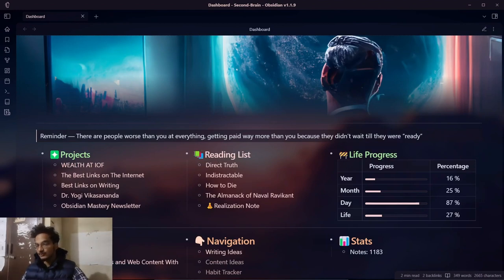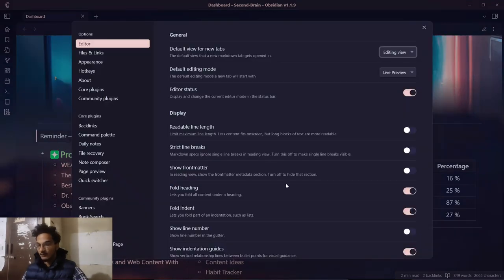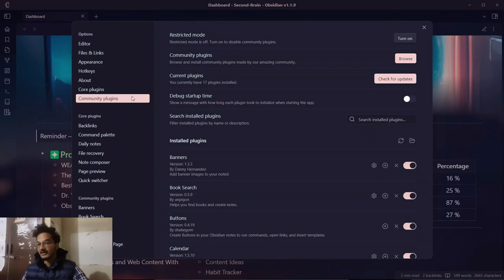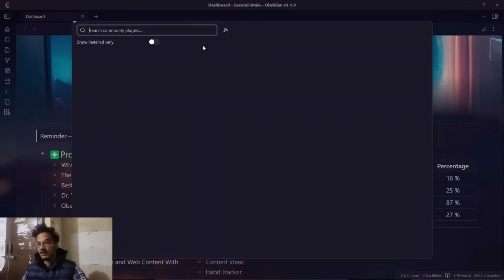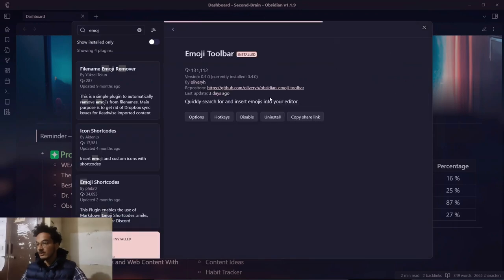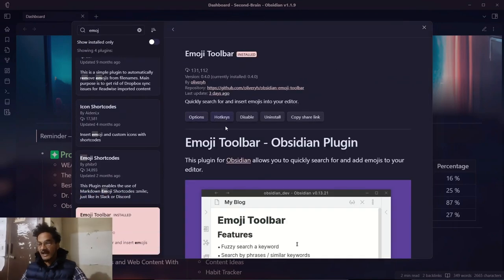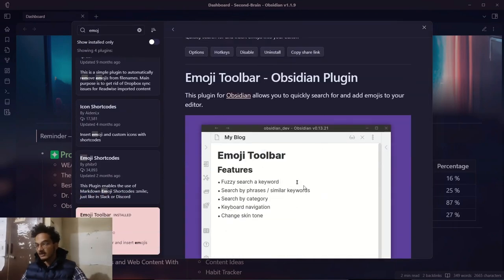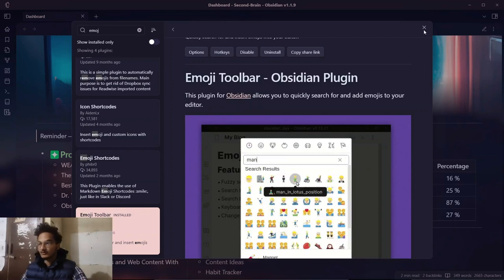Also, another tip is to use emojis in your bullets, because they give you a better look. For that, you can just install the community plugin called Emoji Toolbar. You can go to Browse, search for Emoji, and here's the plugin Emoji Toolbar. You can add a hotkey and use that hotkey in order to easily insert emojis in your notes in Obsidian.